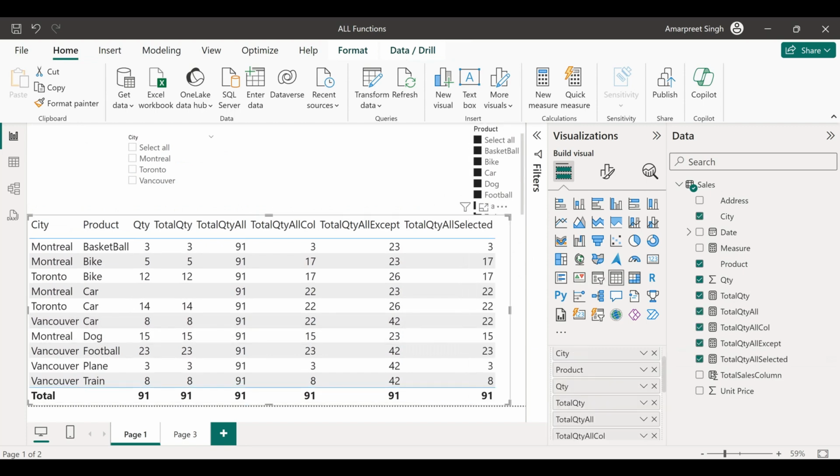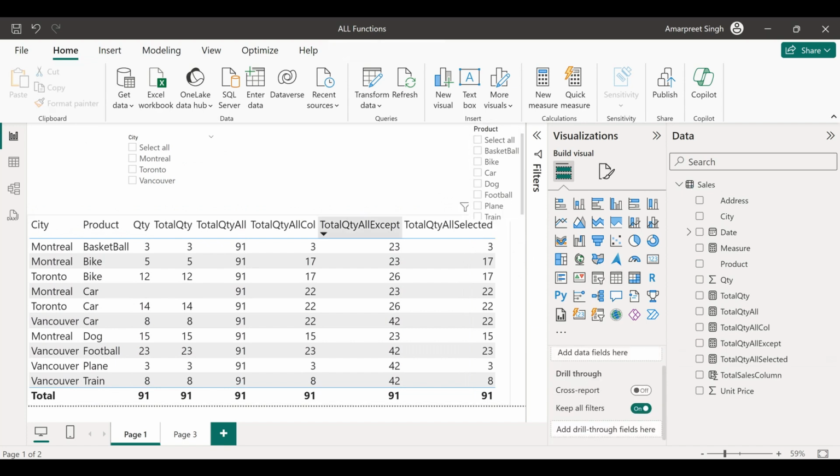Okay, let's see. So right now what is happening here is the total quantity all selected shows 3 for basketball, because probably there's only a total quantity of 3 for basketball. Let's see what is happening for Montreal bike. So for Montreal bike, even though the quantity is 5, we still see total quantity all selected as 17. So what is happening here is whatever column we described in our measure, like in this case we applied ALLSELECTED on city, it is going to ignore any internal filters within the visual on that specific column.